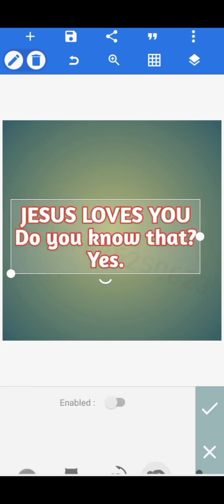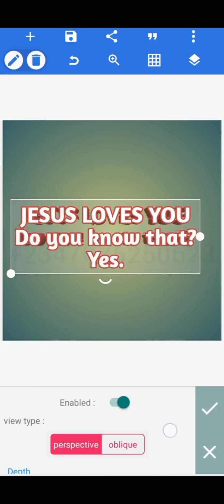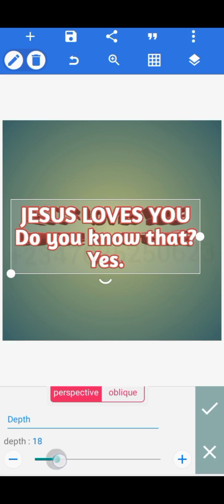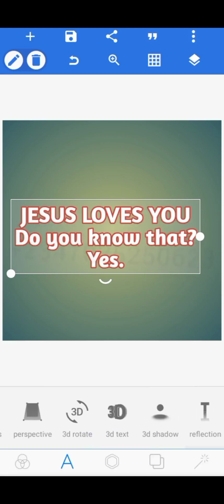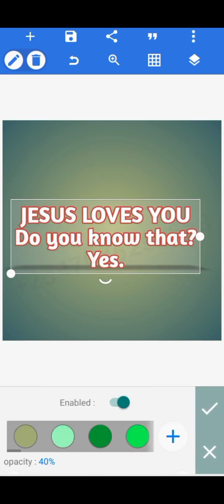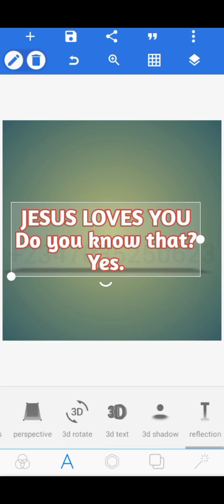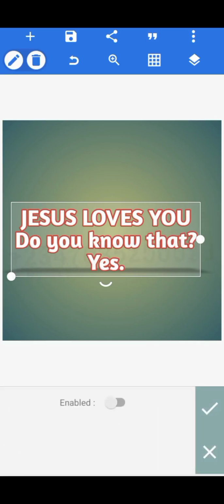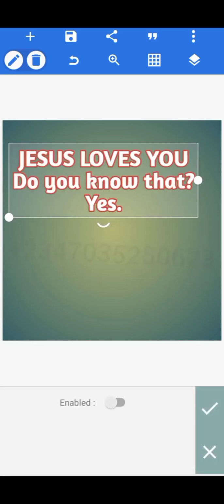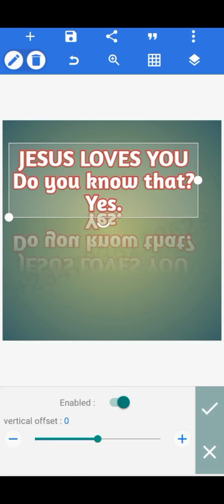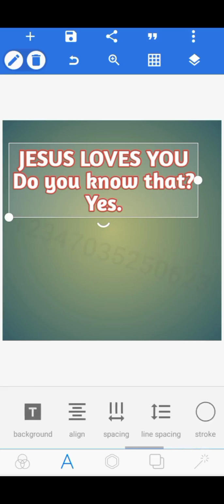So we have 3D text. When you enable it, it will give some kind of form to your text. We have another one which is 3D shadow. When you enable it, you have a shadow underneath. We have reflection. When you click on the reflection icon, you enable it and you'll be seeing something like this. That is all about that icon.